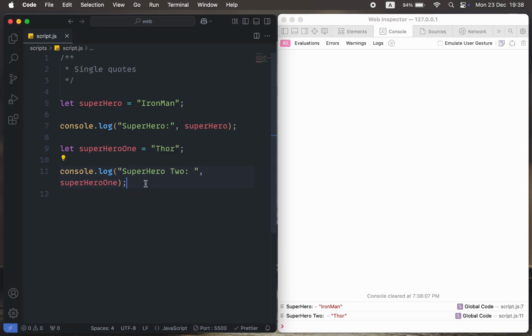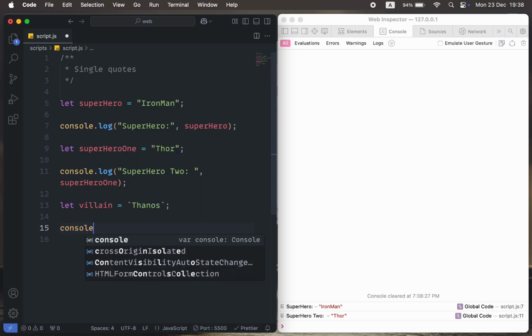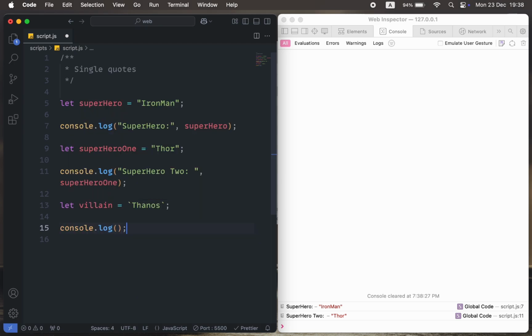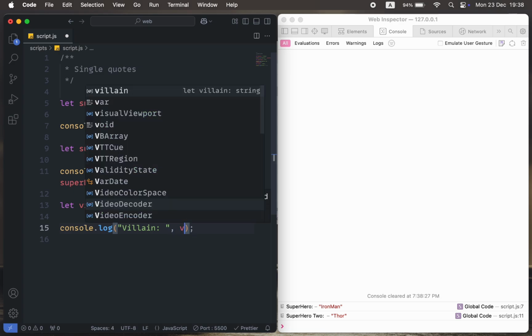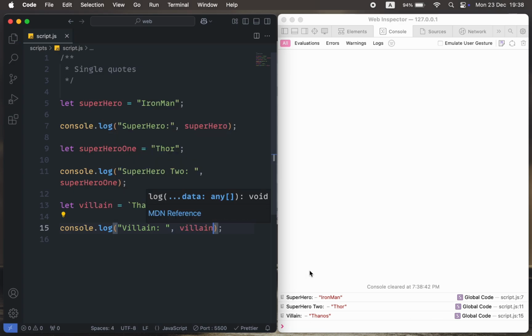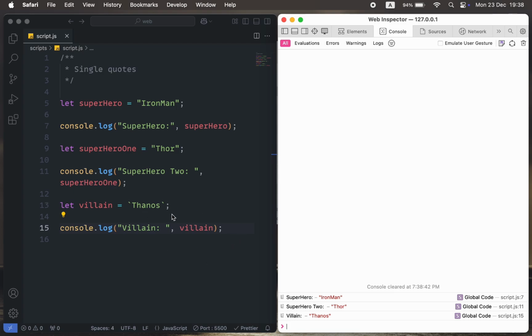And the third way of creating a string is with the help of template literals. Let's say villain is equal to Thanos. So console.log villain, and we will be able to see the value of villain.